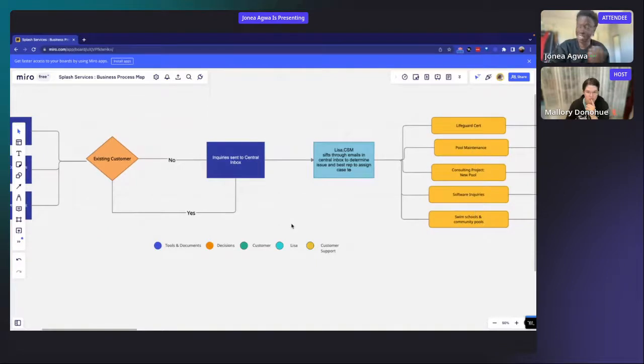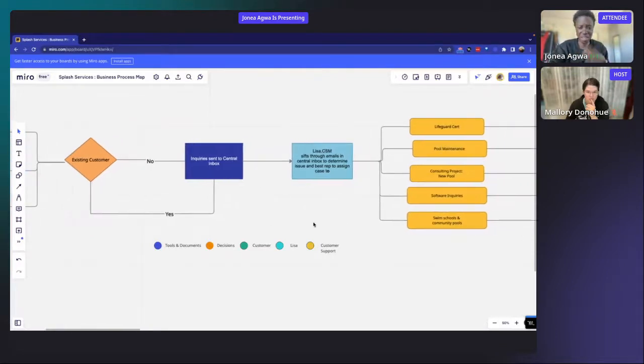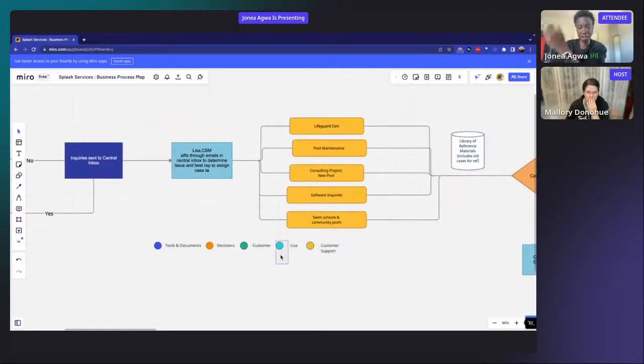Then Lisa needs to go through the emails in the inbox, and she needs to sort through everything. Once she's sorted it out, she assigns it to her various team members. We know that there are five different groups. There's the group that does lifeguard certification, pool maintenance, the consultants, the software inquiries, and the last group, which is swim schools and community pools. She looks through all of these, and then she manually has to forward and try to figure out who does what.